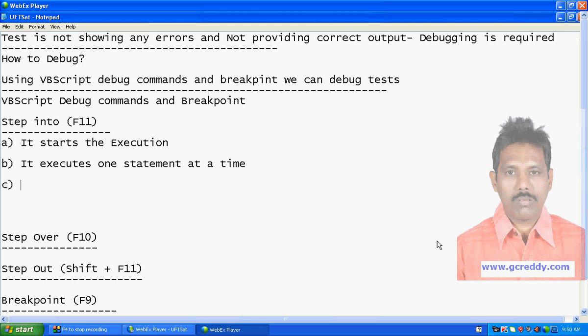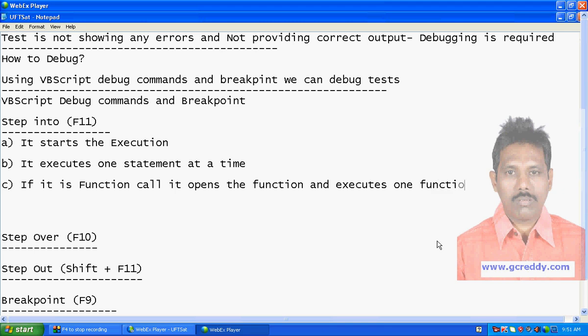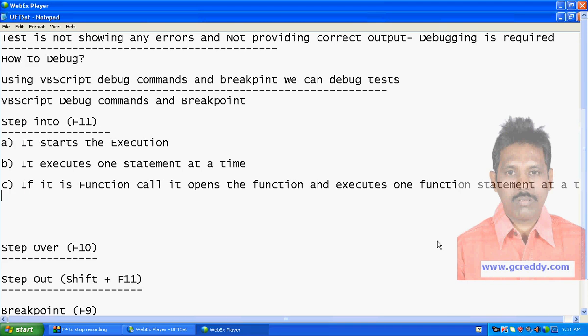See, if it is a function call, it opens the function and executes one function statement at a time. See, these are the three functionalities of the step into command.